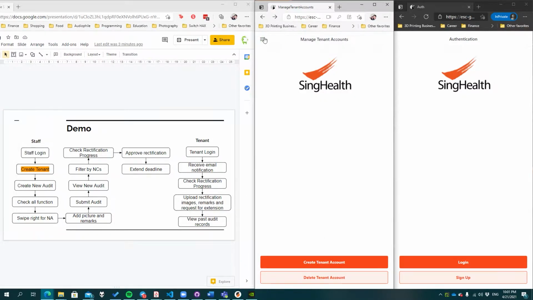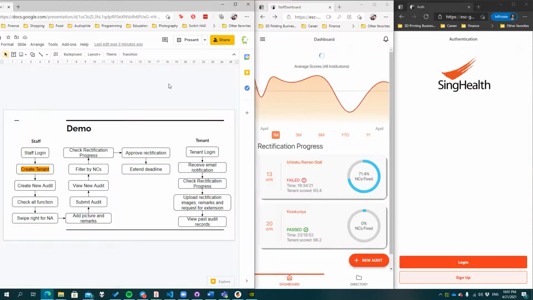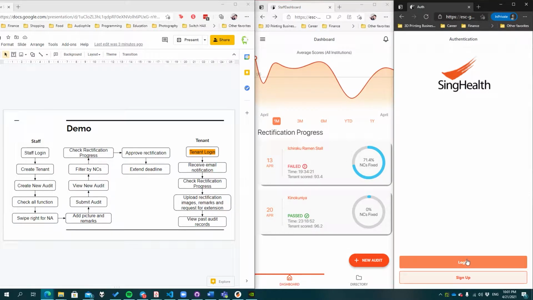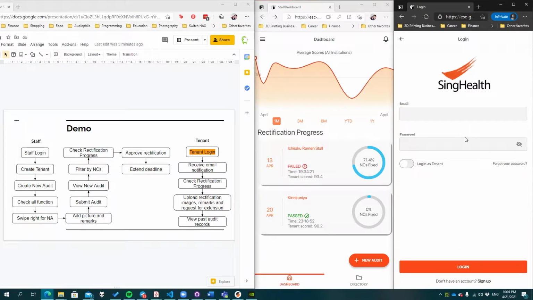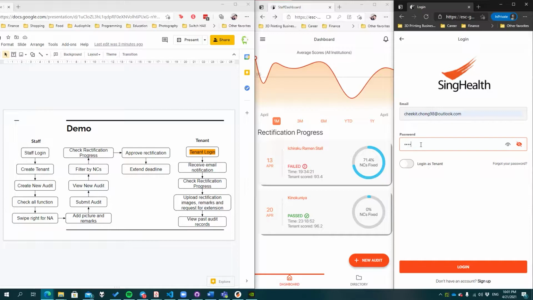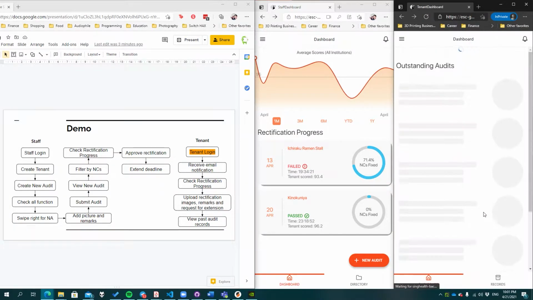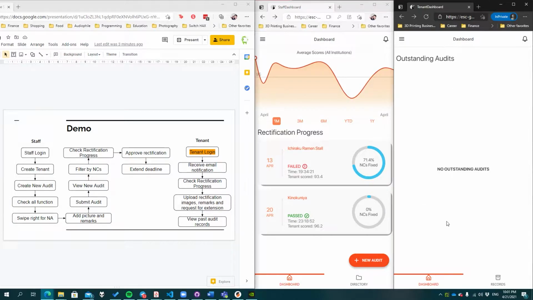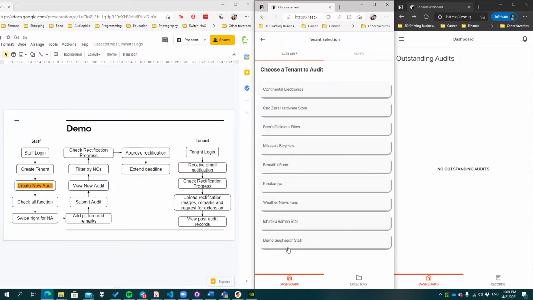So once the new account has been successfully created, we can log in as a tenant. So this is the tenant dashboard. On the staff side, we can finally create a new audit for this new store.